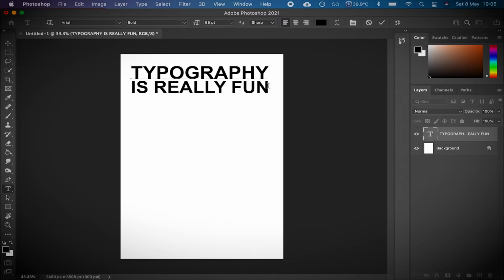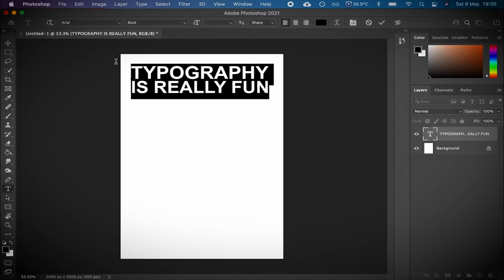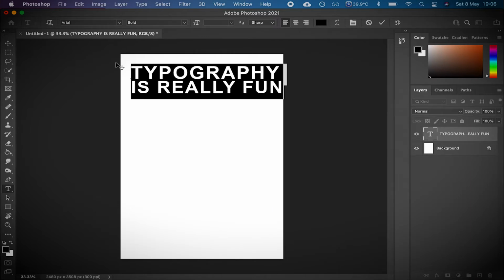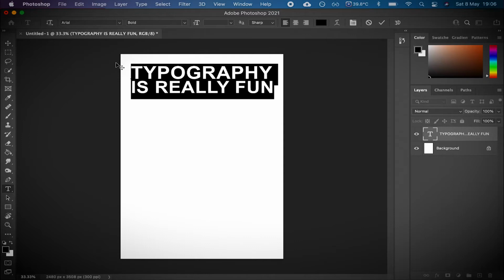Another one that we can talk about is tracking. If you highlight everything again and then hold Alt, you can go left or right, and it tracks all of your letters and it will change everything individually and uniformly as well.